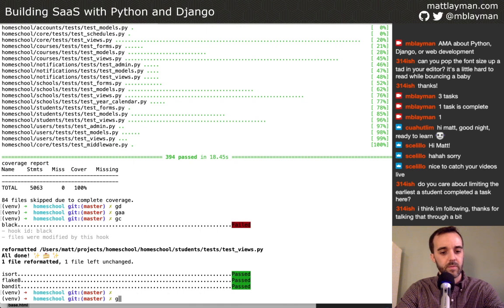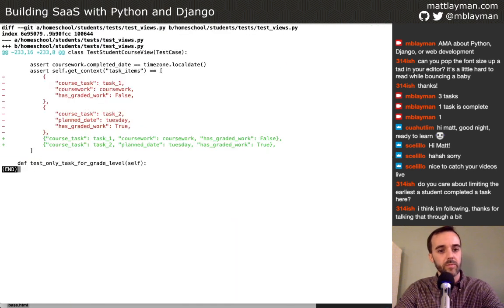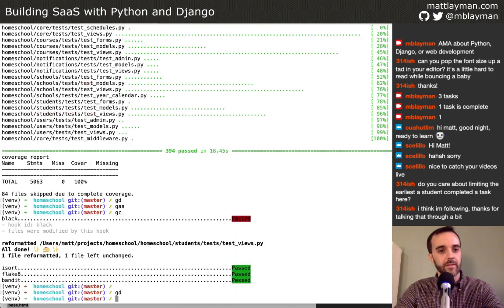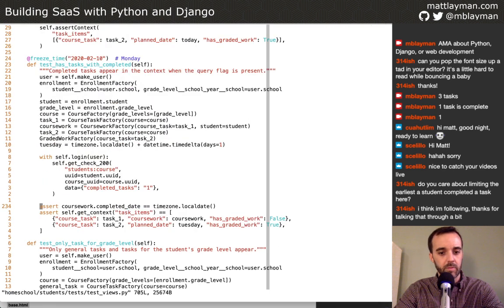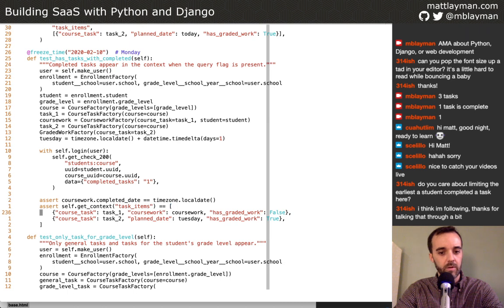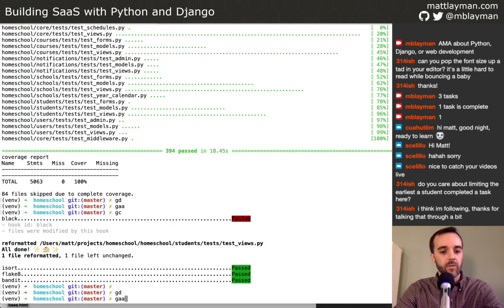Whoops. What's up? Oh, cool, even better. Look at that. That's so cool. So Black improved the formatting even more to something nicer and tighter. Great.